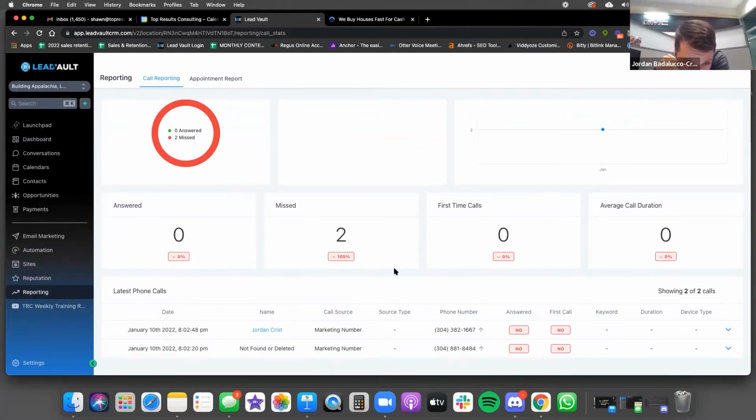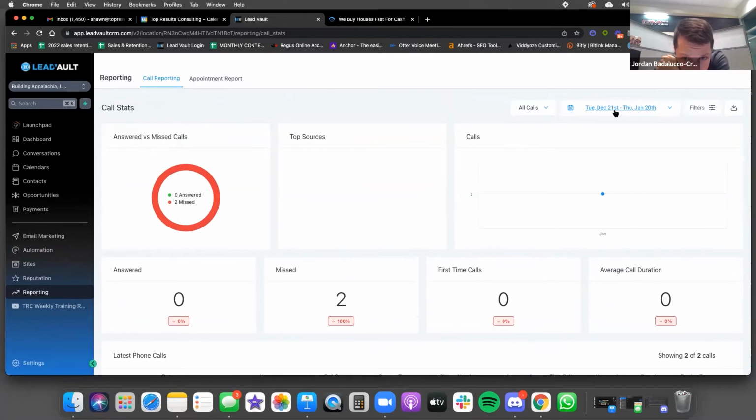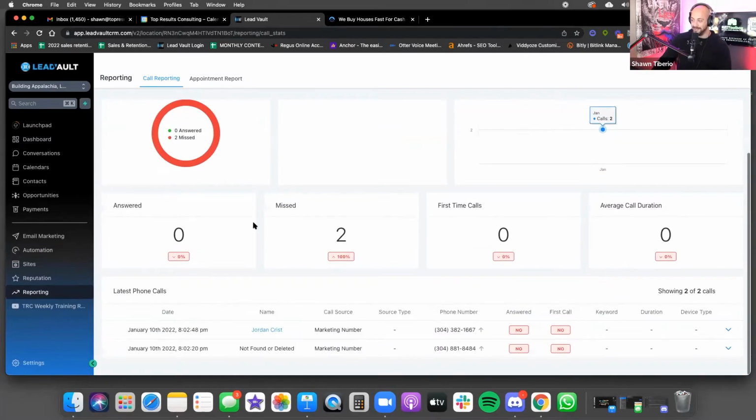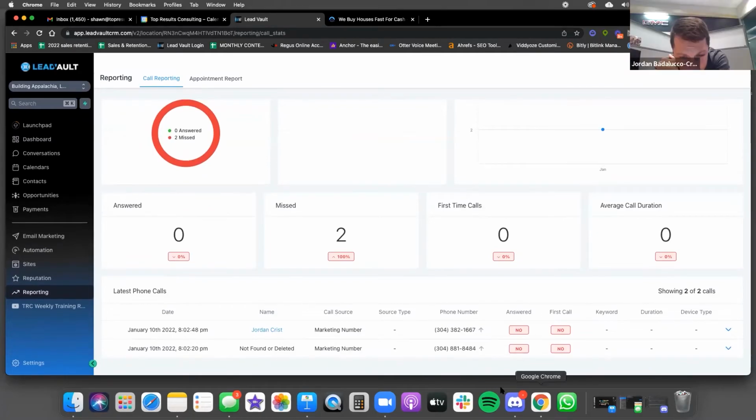My phone number? That phone number has been called twice. Where the hell did they even find it? Since December 21st to January 20th, you had 2 phone calls come in from it and nobody answered. Oh, that's probably because we're maybe calling it ourselves. Exactly. Yeah. I'm just picking on you.